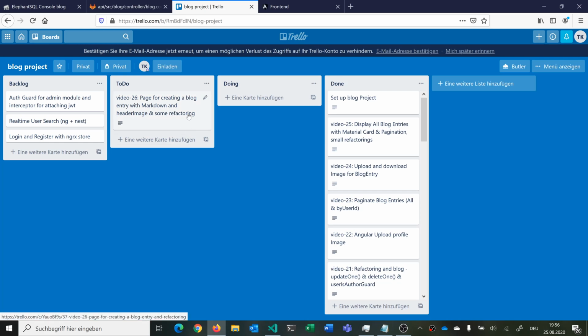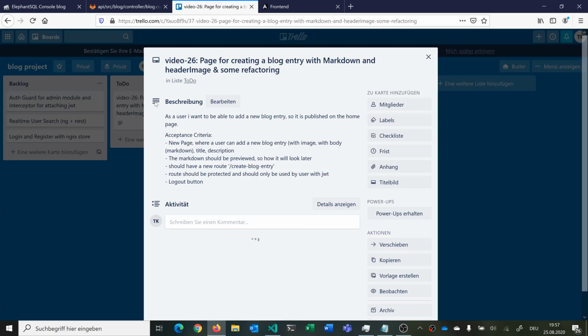Let's have a short look at our story. Here we are in video 26. The title is Page for creating a BlogEntry with Markdown and header image, and we do some refactoring. The story is, as a user I want to be able to add a new BlogEntry, so it is published on the homepage. As you remember, on our homepage we now display all our BlogEntries that are available, and so it should also show up after we add it.